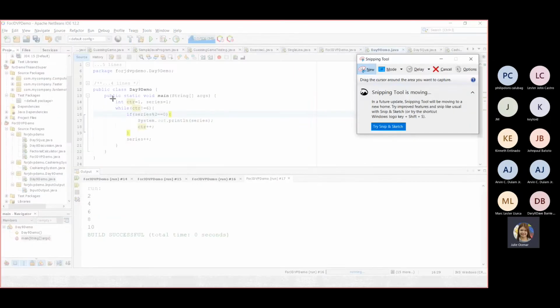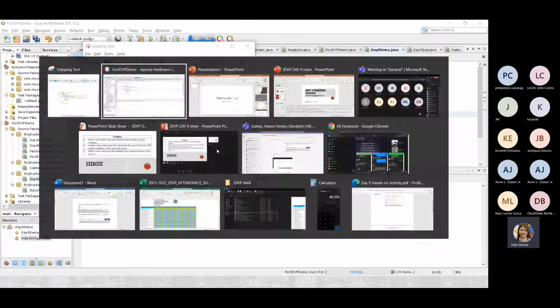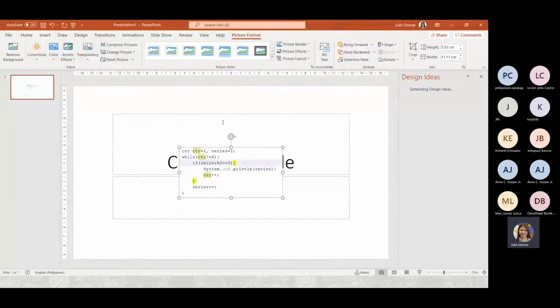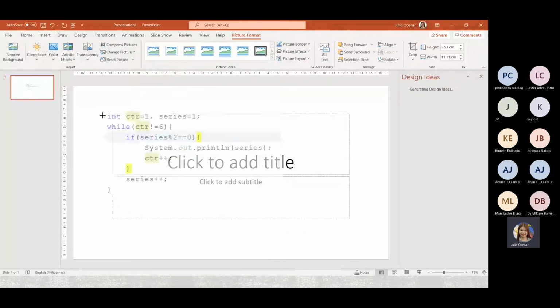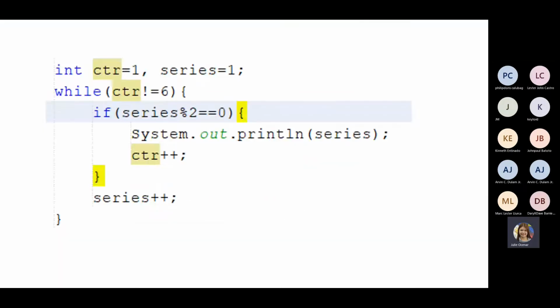Snipping tool tayo. Ito lang naman yung importante dito na part. Okay, ito yung code natin and we'll put it here para mapaglaruan natin yung code. Okay, now, and then we will also run this one. Okay, so from here, we have two variables, counter and series.